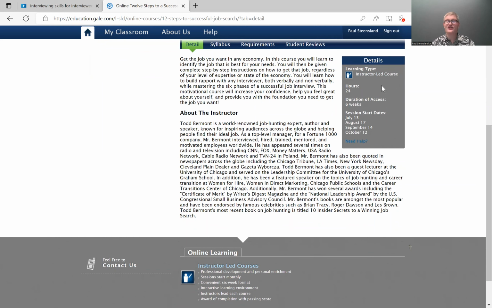It says instructor-led course. Well, most Gale courses are instructor-led. 24 hours in length. What this means is that the assumption is over a six-week period, you're going to be doing about 4 hours worth of work per week. You may do a little more, you may do a little less, but 24 hours is the estimate. Duration of access, 6 weeks, no surprise there. And session start dates, we've got one coming up here.